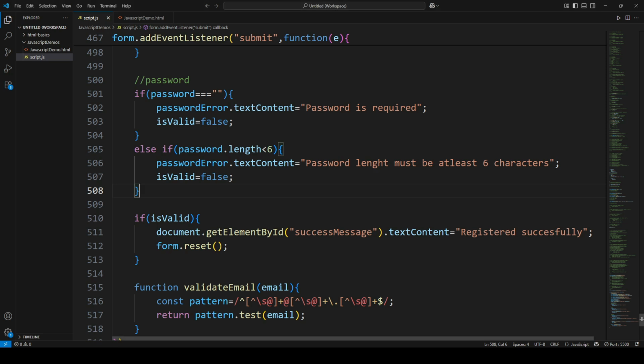So in this example we did the validation for required for name, and for email we did required plus validate email format, and for password we added the required plus minimum 6 characters condition. Now a bonus challenge for viewers: add a new field called confirm password, validate that it matches the password field, and show an error if not. Awesome work!